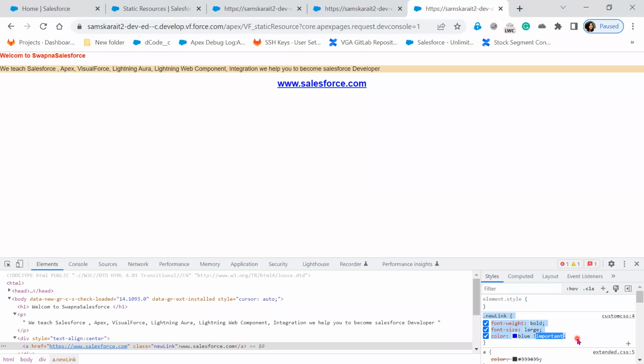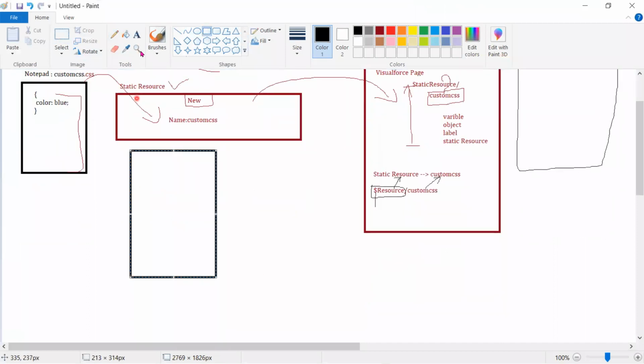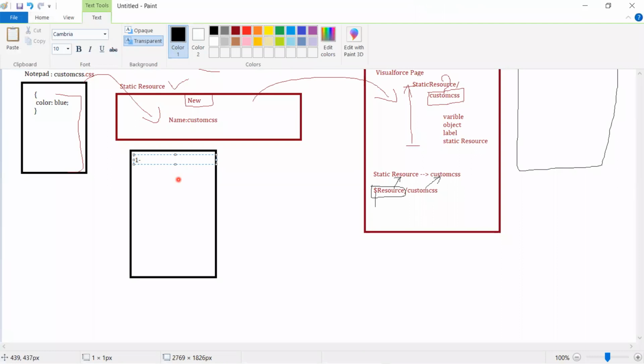So why do we need a static resource separately? Because, for example, you have written 100 lines of styles in your Visualforce page, lines 1 to 100, just as styles. That means just CSS you have written.